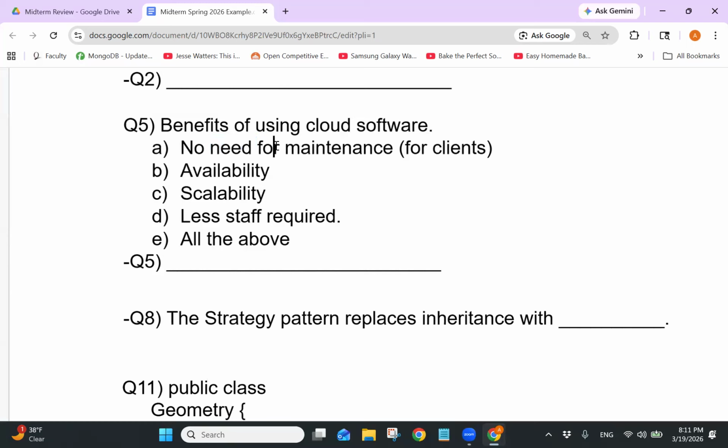I should really say instead of no need for maintenance, no need to update software, right? That would be number one. So that's true. Availability means it's in the cloud. Cloud software has greater availability, right? Because if one web server goes down, you could usually go to another one. Scalability, what does that mean?